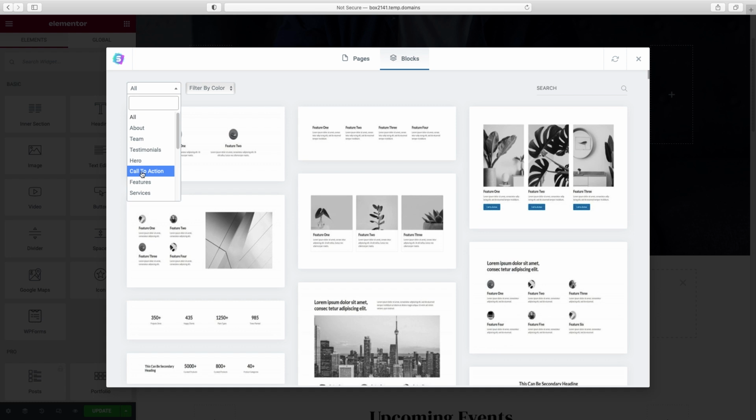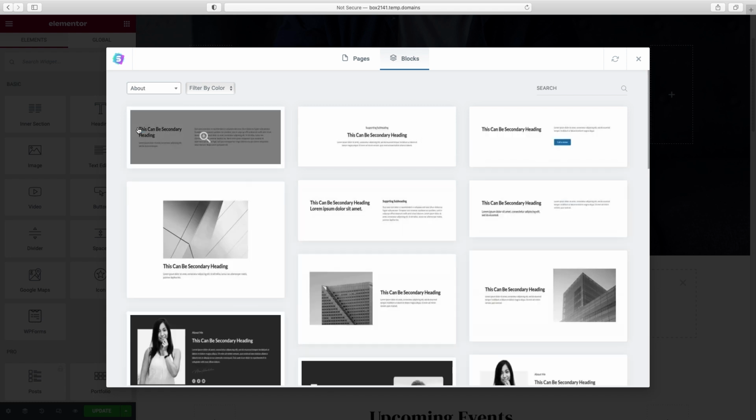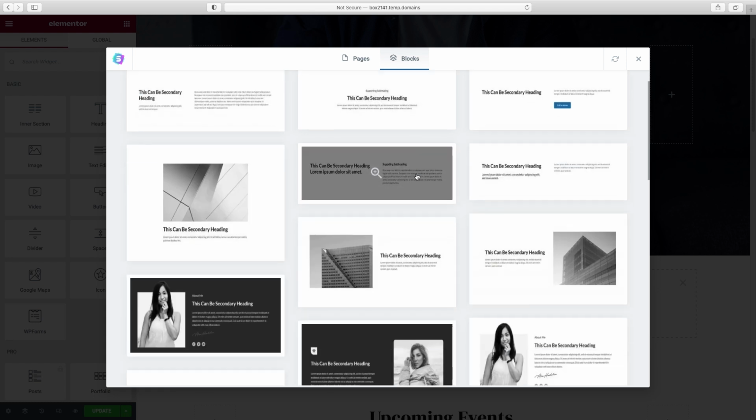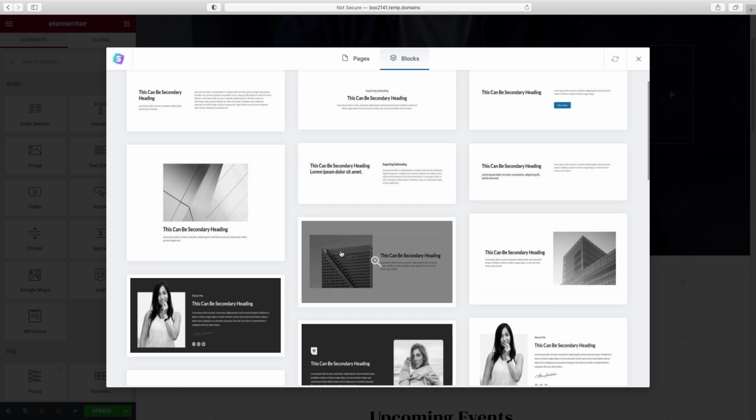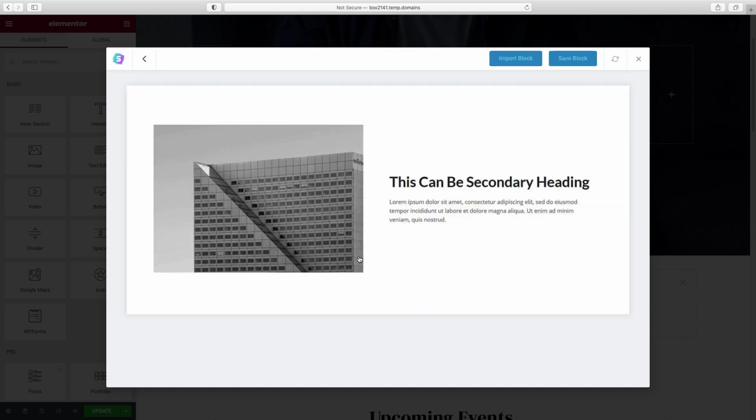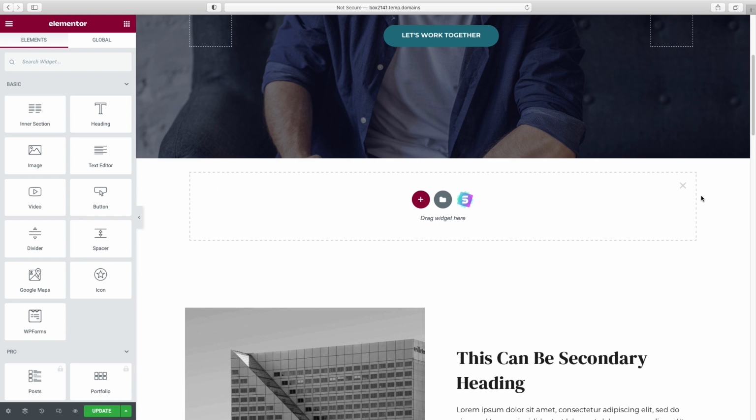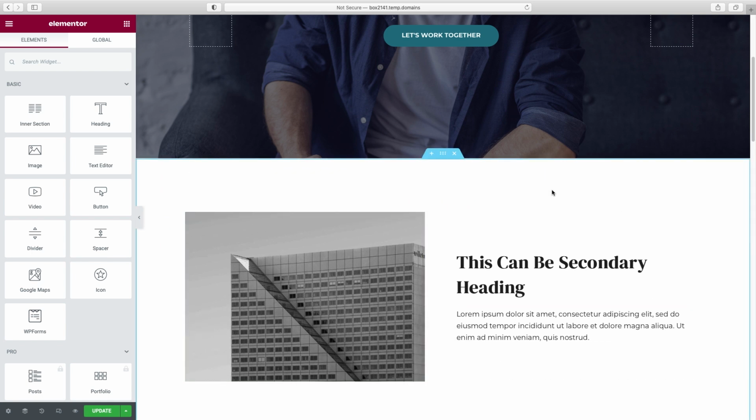But let's say you just wanted to do a simple About section. I'm going to click that, and we'll just find something that would fit our content. So let's say we wanted to have an image and a headline and a little bit of text. So I'm going to click on this guy right here and then import block. All right, and I'm just going to close this out so we see what we're actually working with.